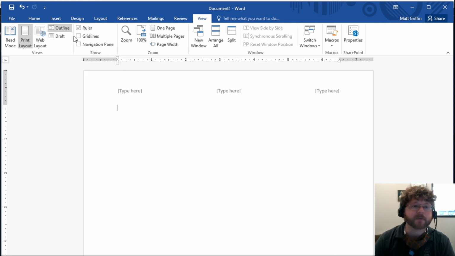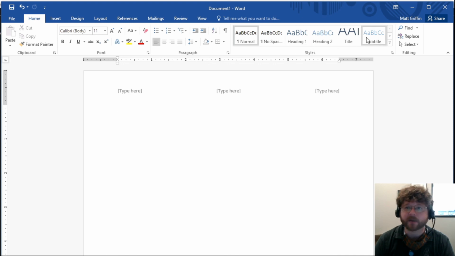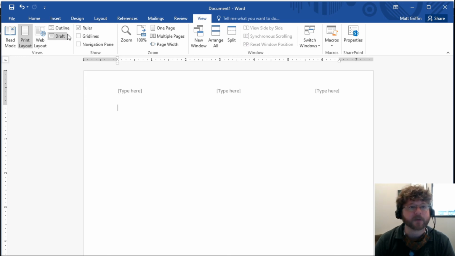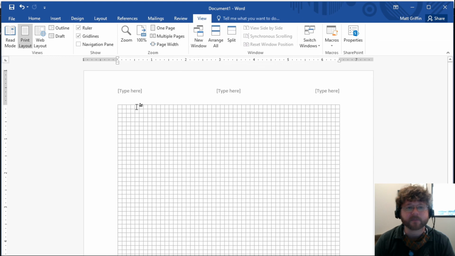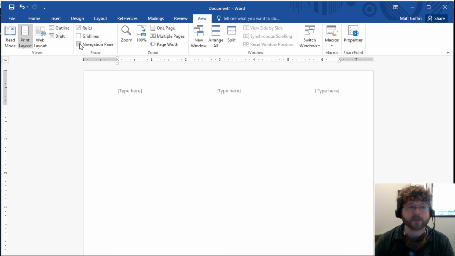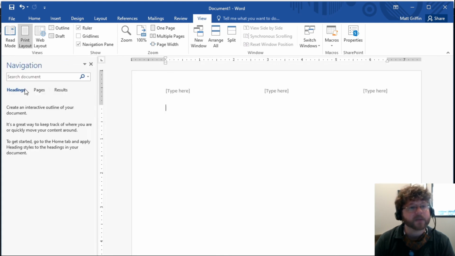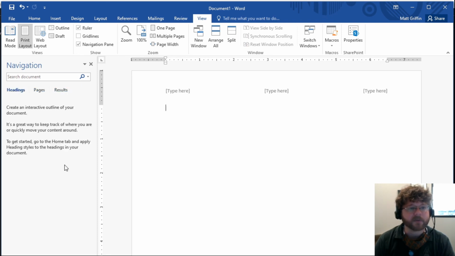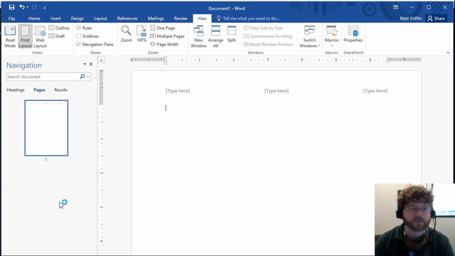Outline. If you had created your Microsoft Word document with all these styles correctly, with headings and titles and such, that will only show you the headings and the titles that you've created with your document. Guidelines. So it creates a grid. If you're laying out objects, pictures, it's handy. Navigational pane. This is handy if it's a large document. Everything is right there on your screen. You can search for things, see your headings, see how many pages you have, rearrange the pages even.